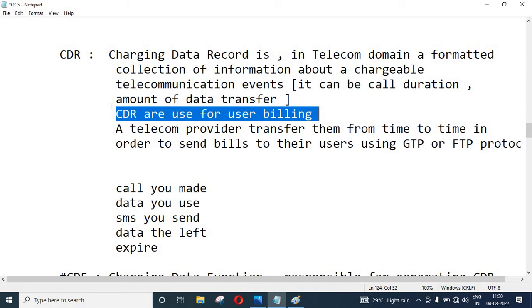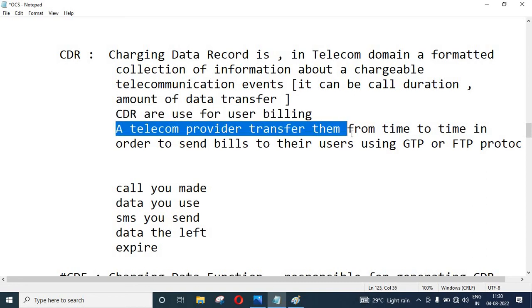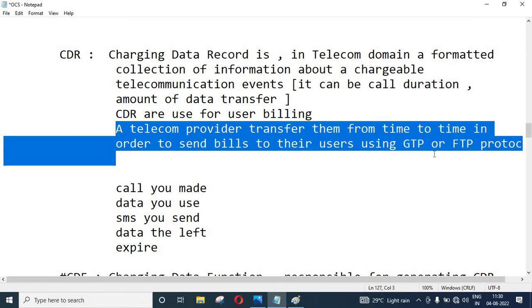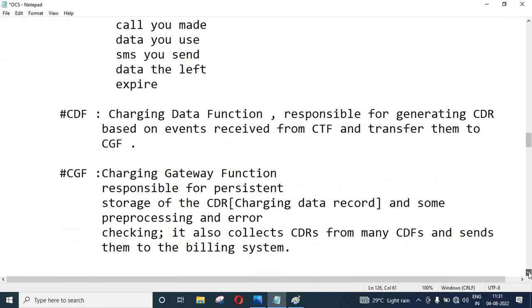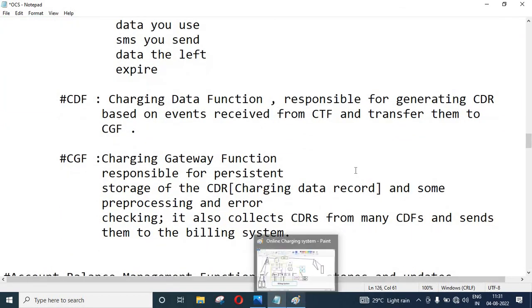Telecom providers transfer this from time to time in order to send a bill to their users, using the FTP protocol and GTP protocol. This is a system and a mechanism; the technical term is there. With the help of this medium, data is transferred and stored in particular nodes. In which nodes? Here.